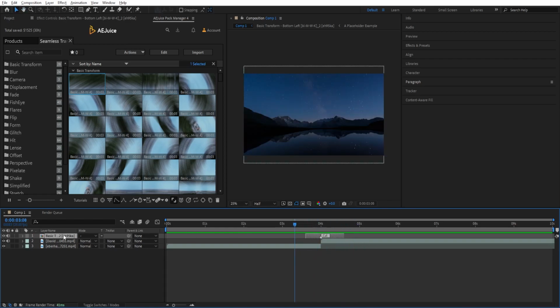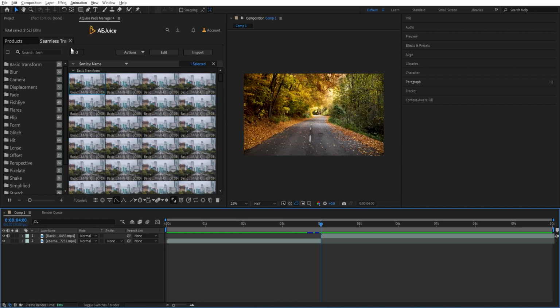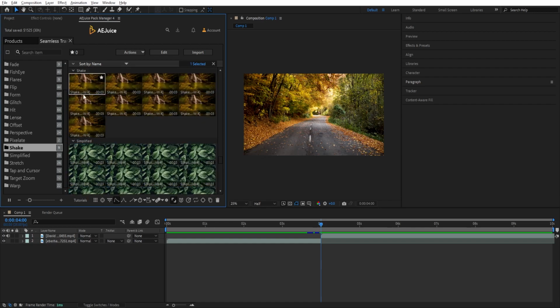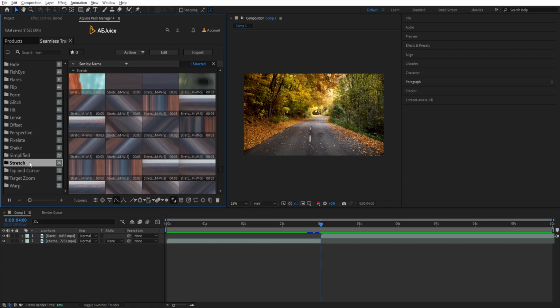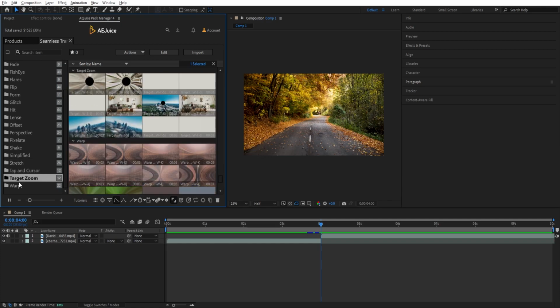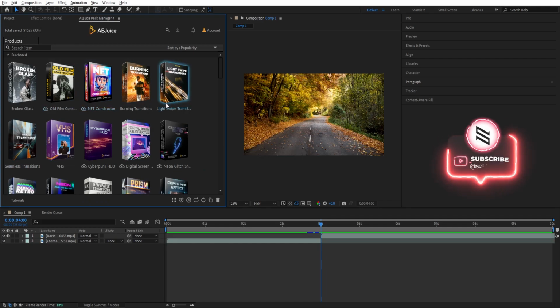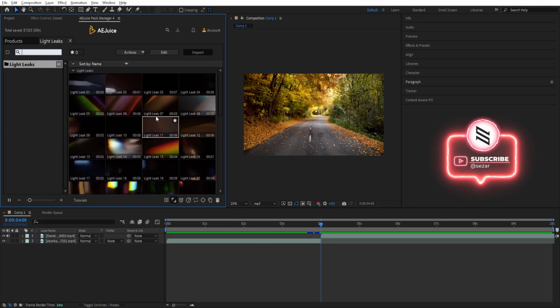So we can press Ctrl Z to undo this one. We can check some of the other effects. If we scroll down, we can see all these effects that we have, and here it shows the preview of the animation. We have shake elements, stretch transitions, warp transitions. We'll close this one. It has light leaks. We can go to light leaks.